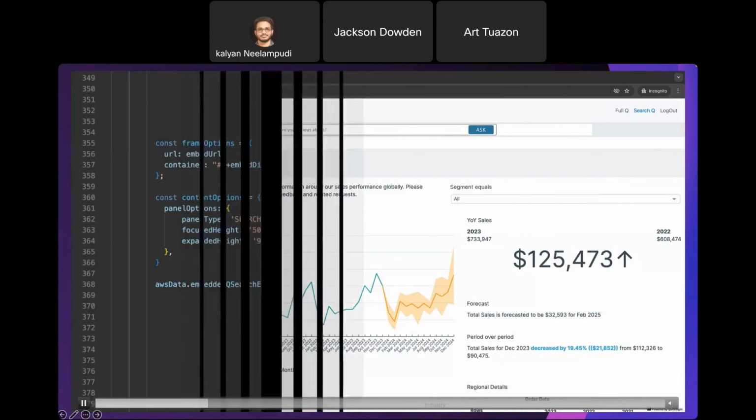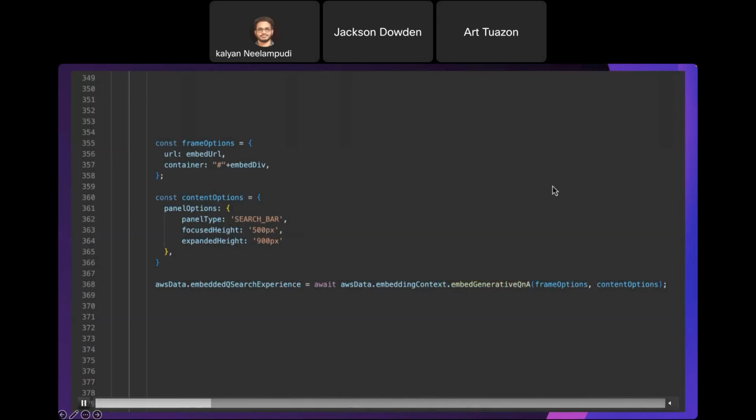So to look at how we've configured this embedding asset, we can move to the backend to view our code. Here we can see that we were using the Embedding SDK's embed generative Q&A method, passing in the two parameters for frame options and content options, which we've defined above.